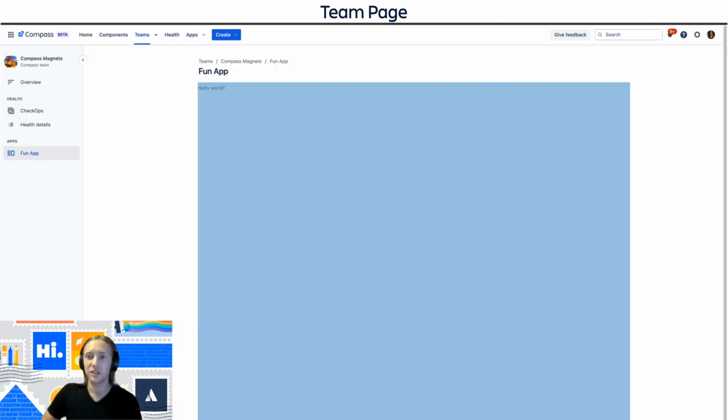And lastly, for the UI extensions, we have the team page. Teams are a central concept in Compass. You can have your team and go there and manage it. It's also where the checkops feature is, which I didn't go over, but it allows you to check in weekly on your team's health and how your services are doing. You can also add the team page extension here. It's reminiscent of the component page in that something will show up in this left nav, and then you have a big UI section on there.